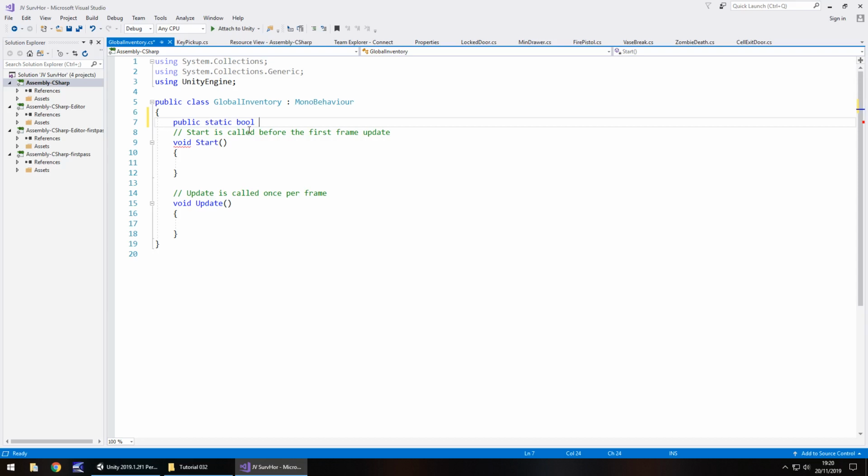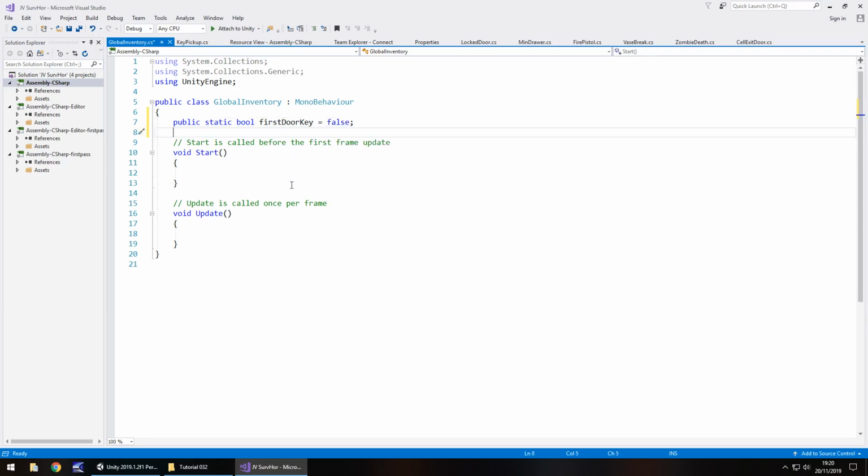So public static bool, and let's have firstDoorKey, although it's not the first door technically, it's the first one that would require a key. By default we'll have that equals false semicolon, and we don't really need anything else within the script, but just for clarity's sake, just so I can see it update in the inspector panel itself, I'm going to have public bool internalDoorKey semicolon, and that's probably going to be removed at some point.